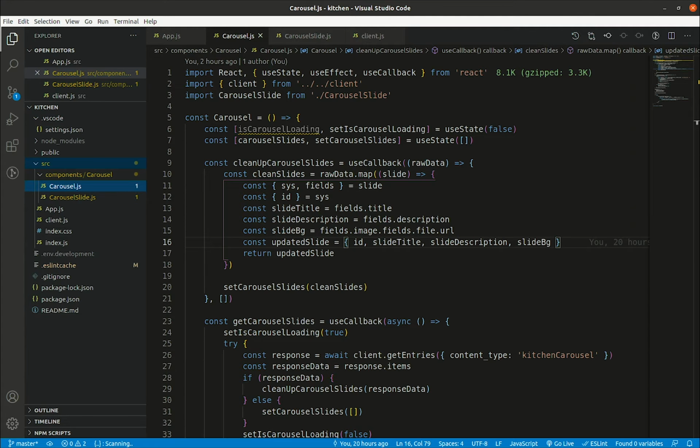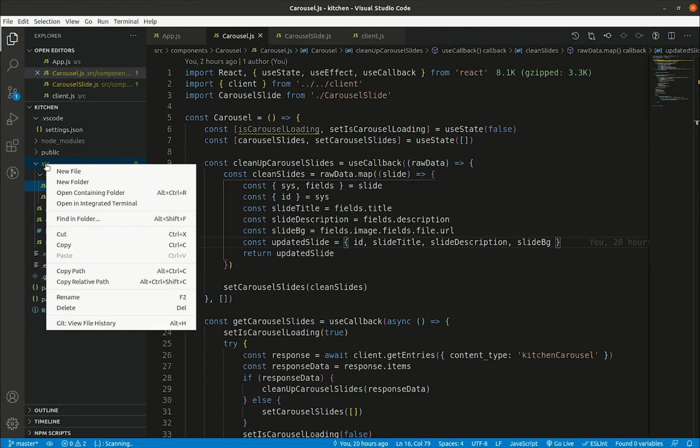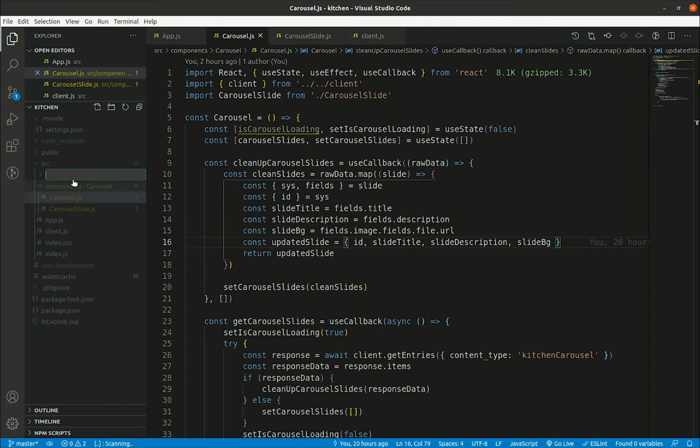Now at this point, we are ready to start working on styling our image carousel. For this project, I decided to create a partial file for each component. So I will start by creating a folder in the source directory, and I'm going to call it partials. So I'll go inside my source directory, create a new folder called partials. And inside this folder, the first file that I'm going to create will be called _variables.scss.